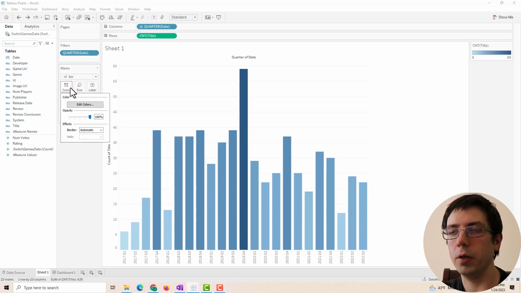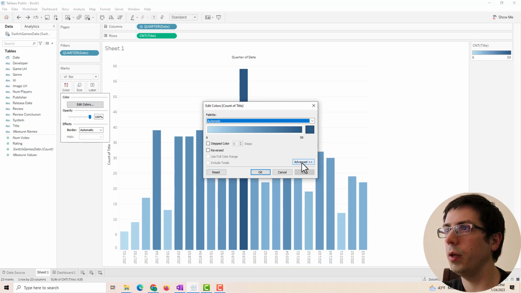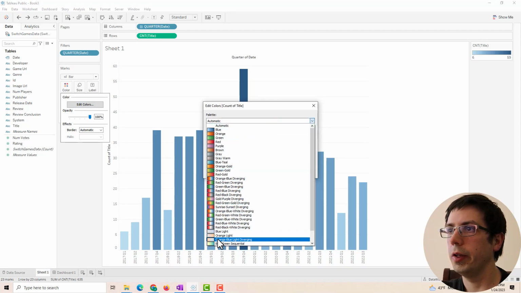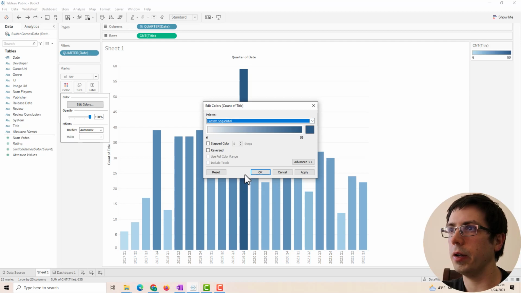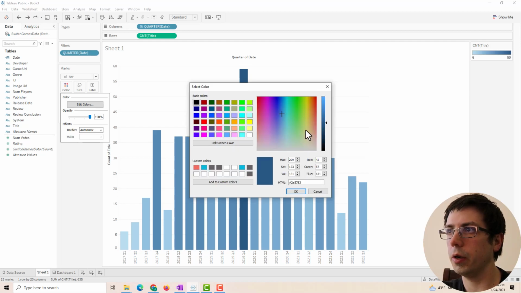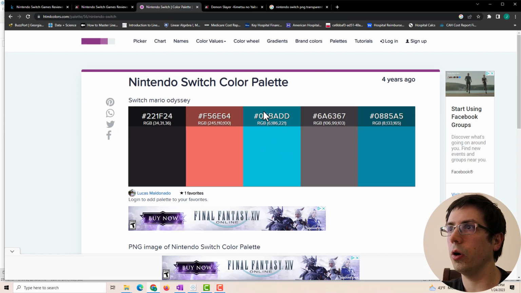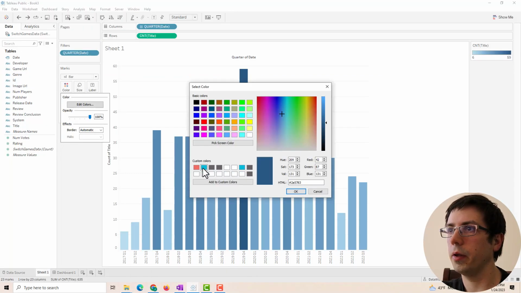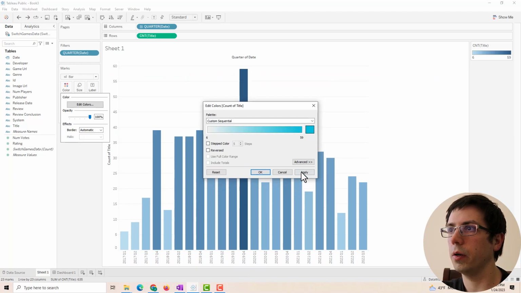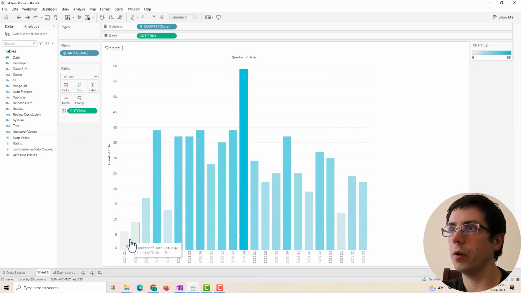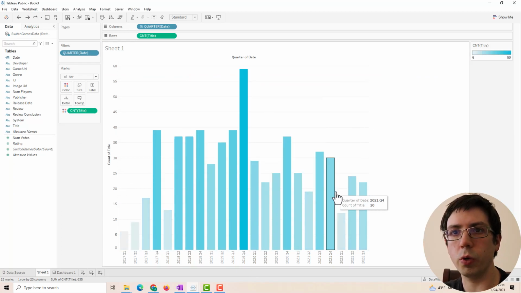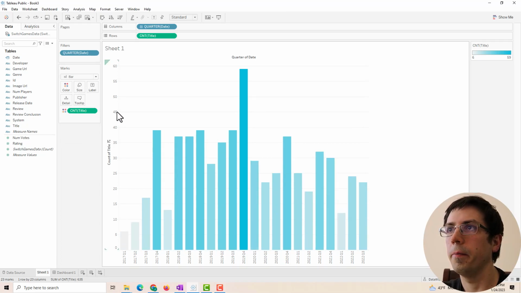So I'm going to click on color. I'm going to go to custom sequential. I'm going to click on this color here, and I've already programmed in that color that I was showing you earlier, this 06BADD. So I'm just going to use that, and that's this one here. And there you go. So now it's looking pretty good, more Switch-like, so to speak.